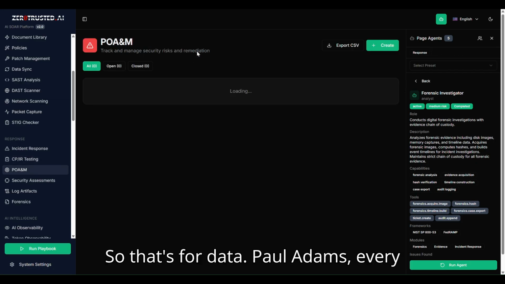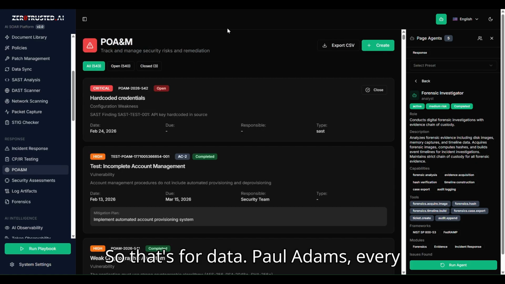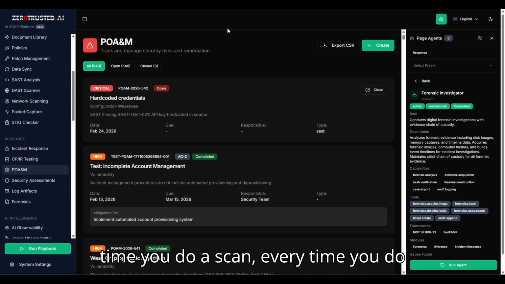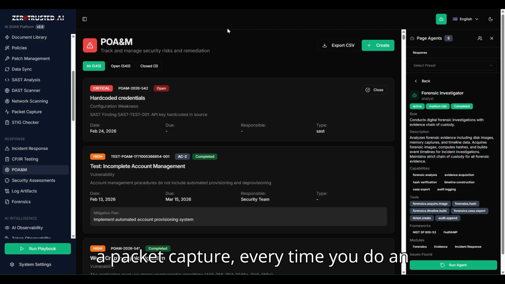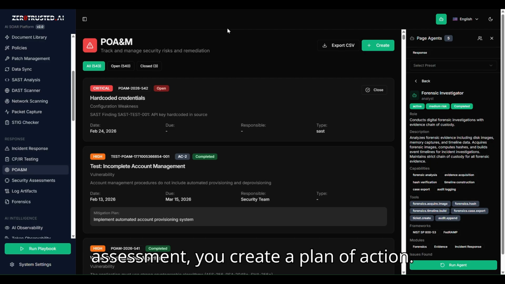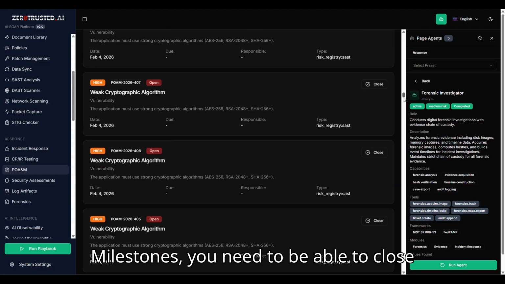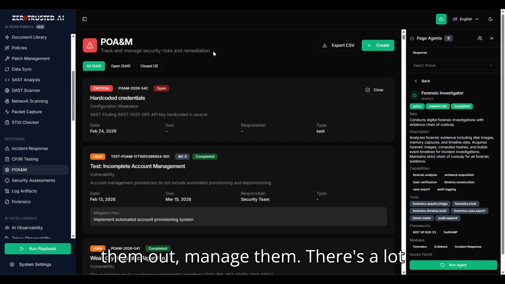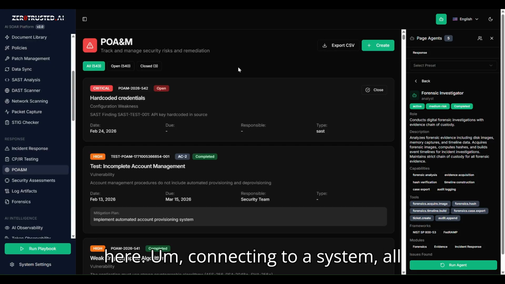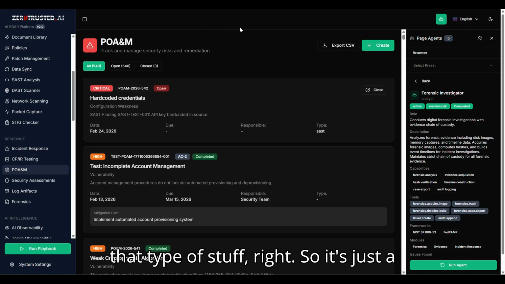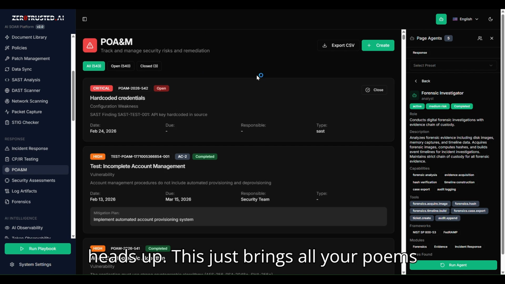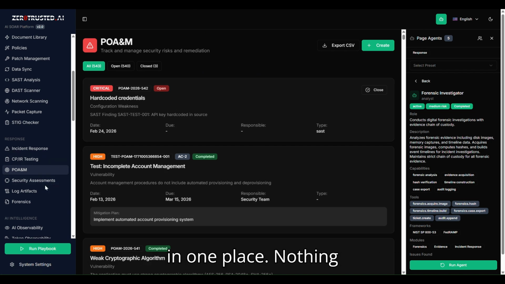So that's for data. POA&Ms, every time you do a scan, every time you do a packet capture, every time you do an assessment, you create a plan of action and milestones. You need to be able to close them out, manage them. There's a lot here. Connect them to a system, all that type of stuff, right? So it's just a heads up. This just brings all your POA&Ms in one place.